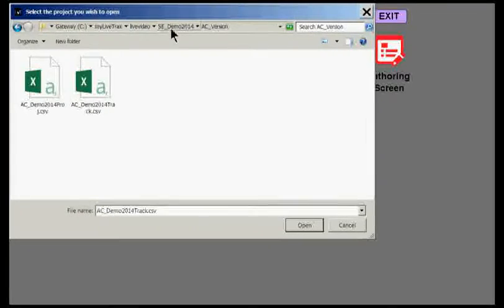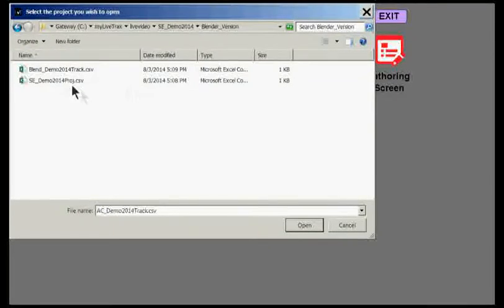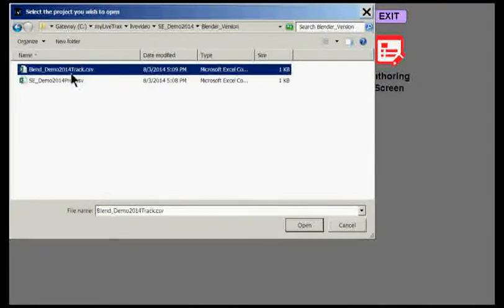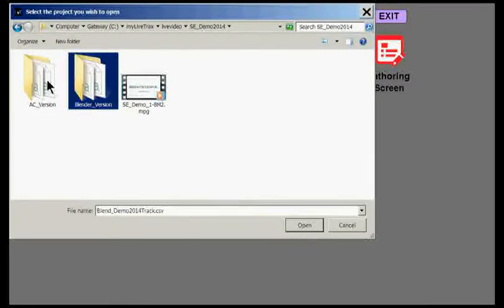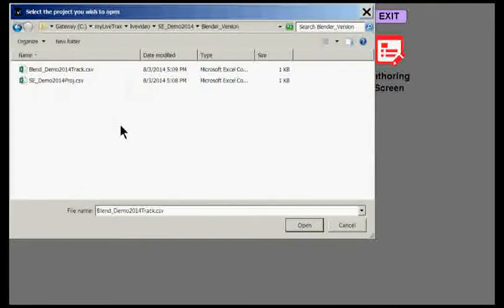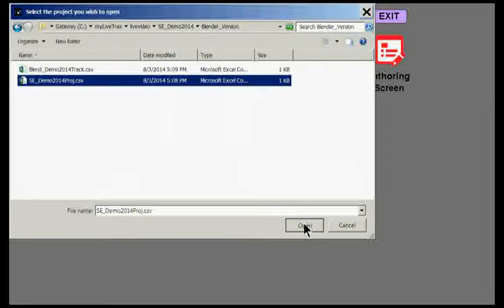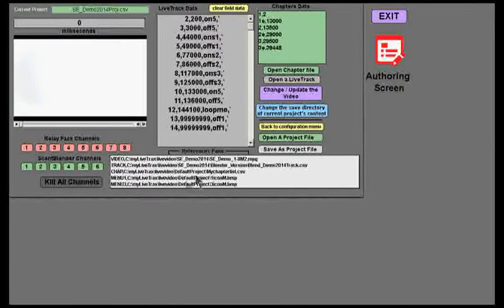So if I jump back here, you'll see the tracks look very similar by name, and if you were to open them up, I mean, they are just text files. It's good to keep them in separate folders so you know that there's a difference. So this is just a suggestion, it's not a rule. But if I did want to open the Blender version project, I would open that up, and you'll see it actually grabbed the track, the Blender version here. The video is going to stay in the same location on this particular one.